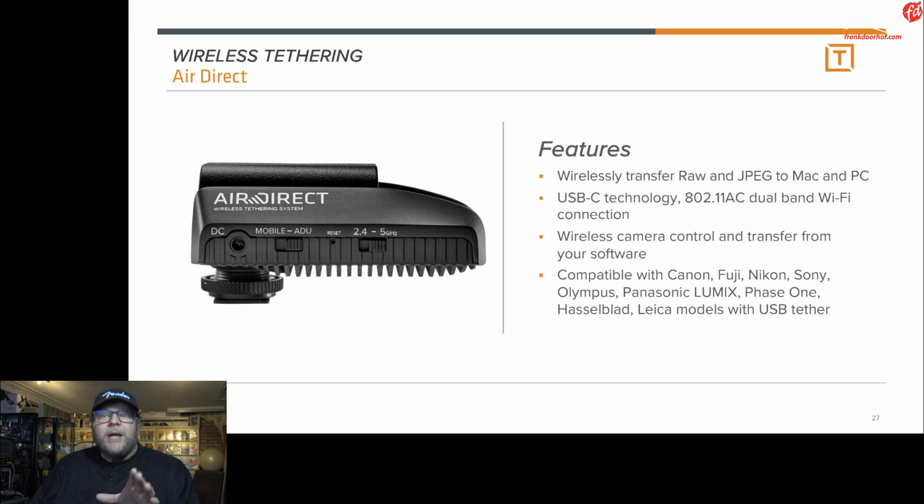As you can see here on the side, you have mobile and Edu. If you want to connect to an Android or iOS tablet or phone, you use mobile. If you want to connect it to the computer, you switch it to Edu. You also see that it has an option for 2.4 GHz or 5 GHz. I advise to use 2.4.